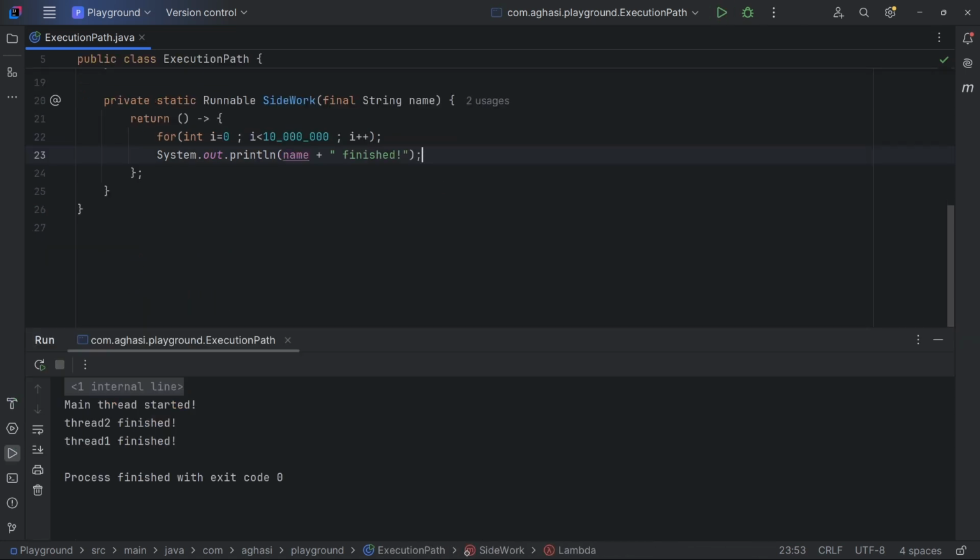In the first execution, thread 2 finishes first. In the second execution, thread 1 finishes first. And in the third execution, thread 1 finishes first again. It seems the execution order is non-deterministic. But why does this happen?